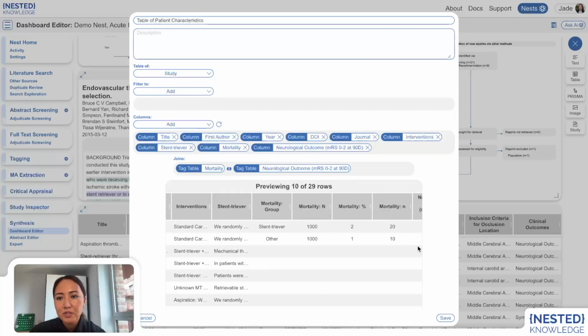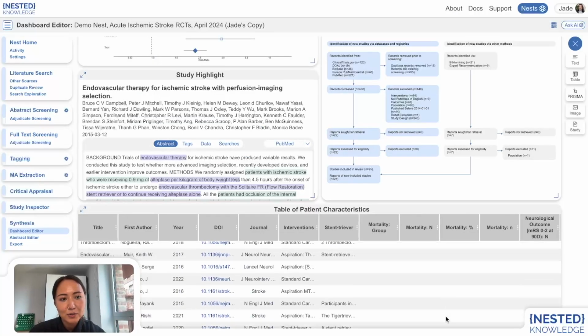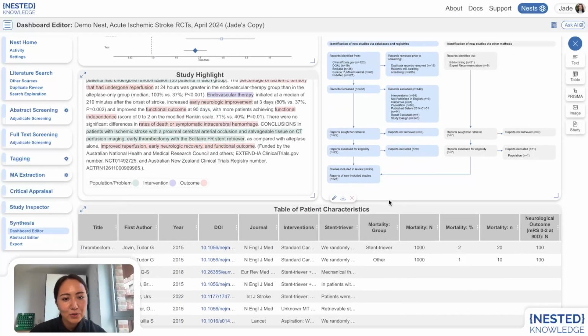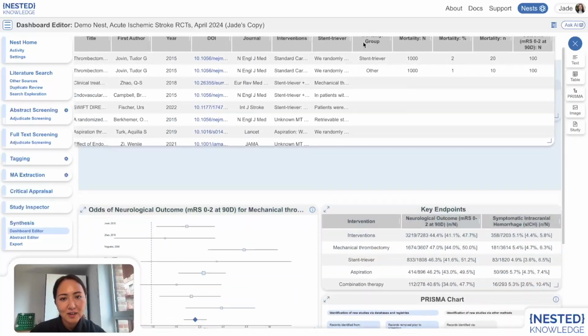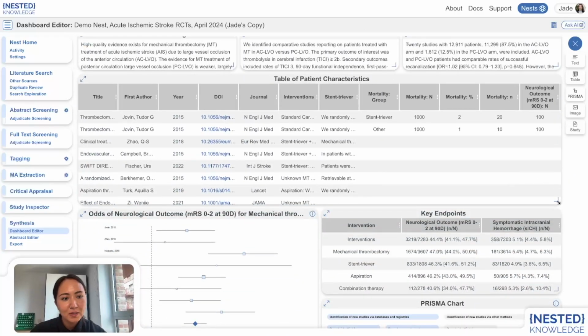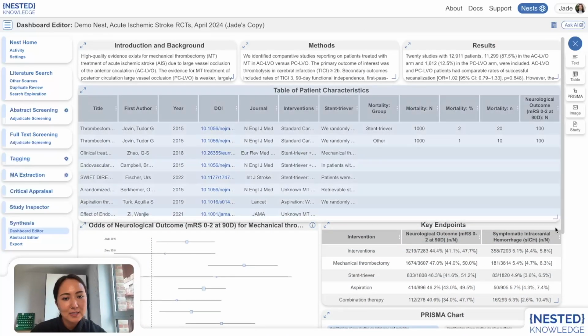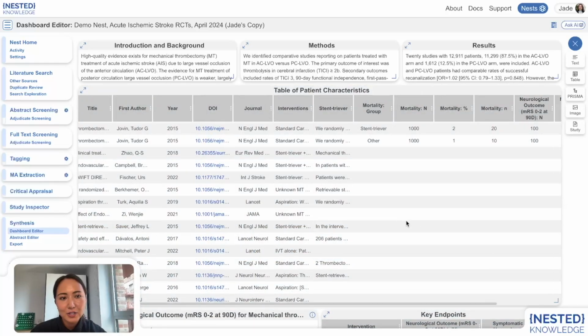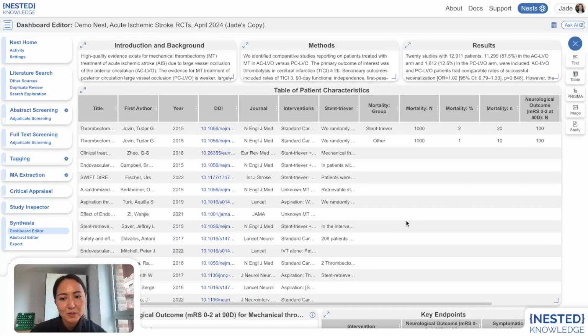So what I can do once I've set up my table, I can hit save and it adds it to the bottom. And what you can do is, with any of these cards, you can actually reorder these. So if I wanted to pop it up here, front and center, maybe make it a little bit larger, I can do that to allow you to really visualize it properly.